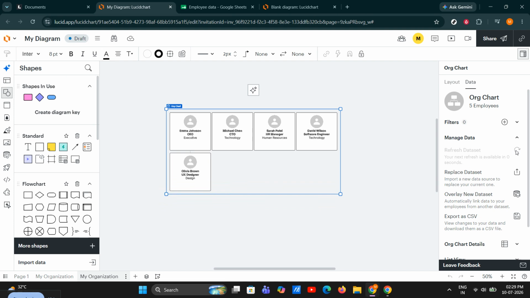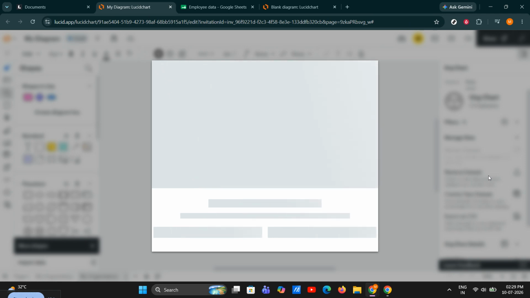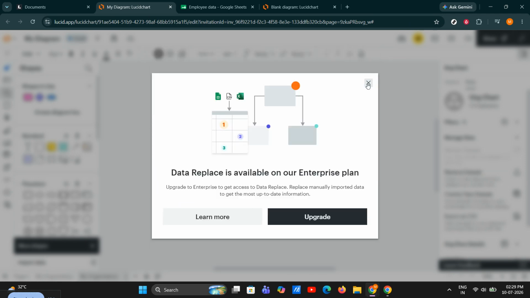The next step is to replace the dataset completely. In the data panel, click the three-dot menu next to the dataset, then choose Replace Dataset. From there, re-upload or re-link the file again. This is often the best fix when the original connection is broken or partially corrupted.